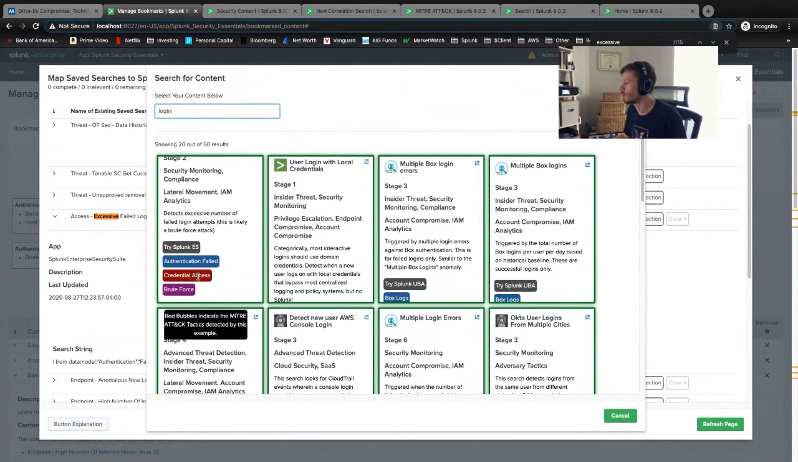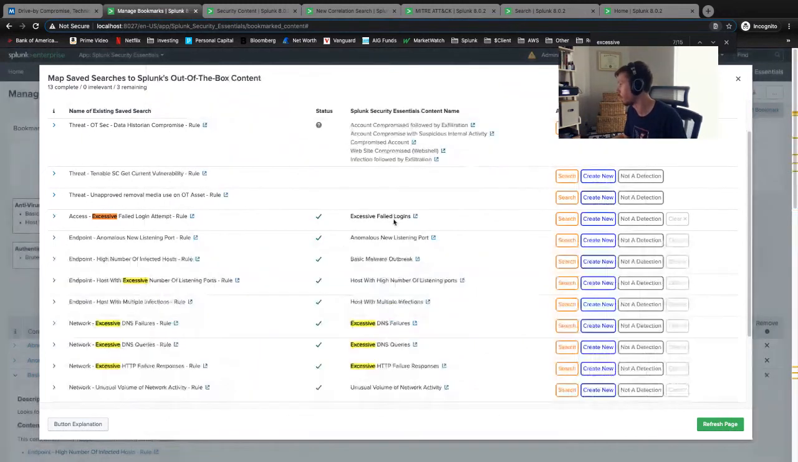You've got credential access, that's the tactic, and brute force is the technique. So we're going to go ahead and choose that. We're okay with what it chose for us there.